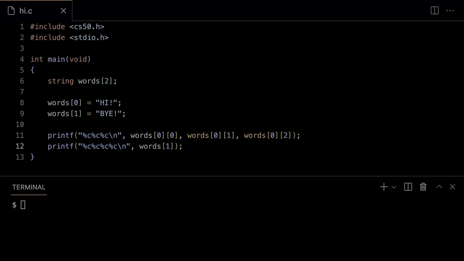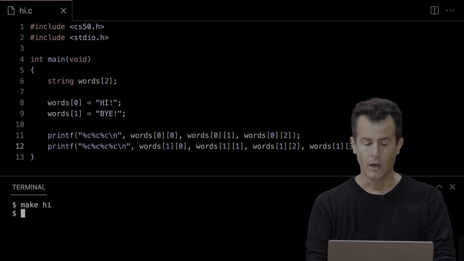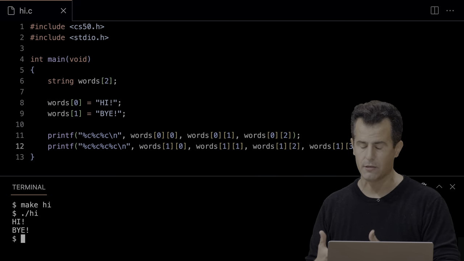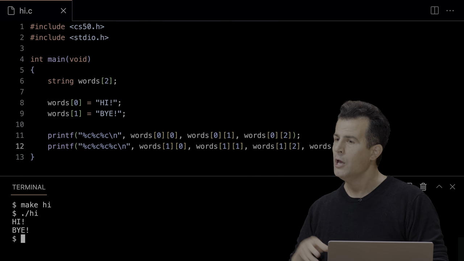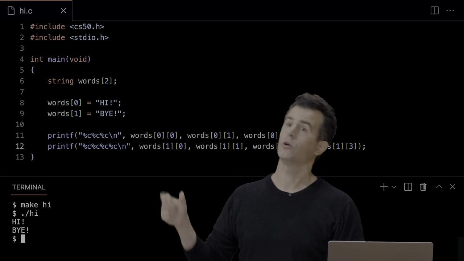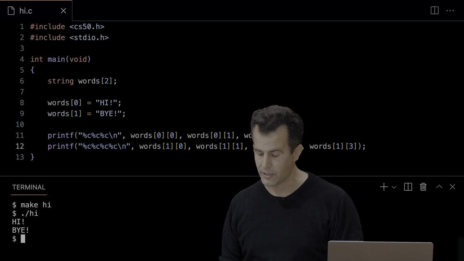And now down here, words bracket 1, but the first character is there. Words bracket 1, the second character is here. Words bracket 1, the third character is here. And words bracket 1, the fourth character is here. This is not how people program. This is only for demonstration's sake. My god, it's so tedious and verbose already. But if I make hi now, ./hi, now I'm manually reinventing %s, if I forgot it existed, using %c alone. But you can indeed manipulate arrays in this way. And because strings are arrays of characters, you can manipulate strings in this way too.